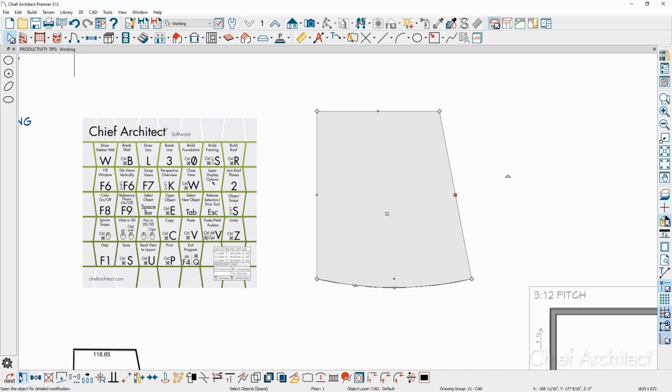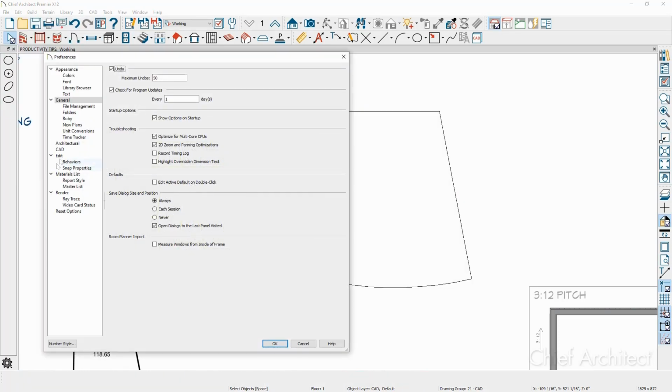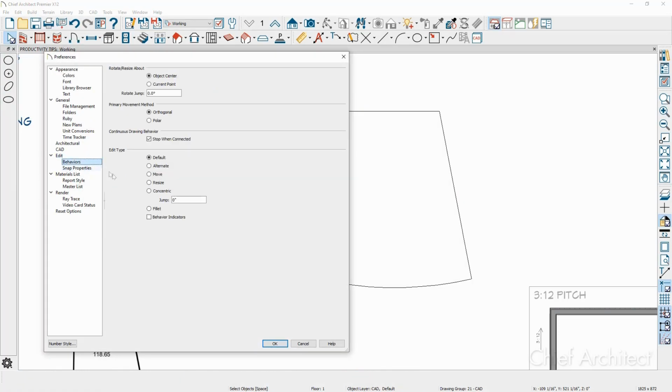There's a concentric option, and to make this very specific, I'll go into my preferences. I'm going to define what that concentric number is. Underneath my preferences, let's come down, and you're going to find this underneath Edit, Behaviors, Concentric, and I'm going to type in 36 inches. This is a faster approach than changing your edit mode to concentric, in my opinion. So I've only typed in a number of 36 inches.